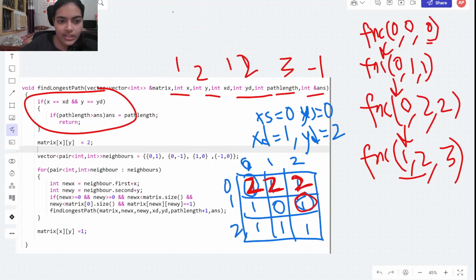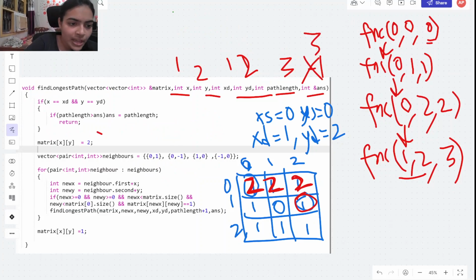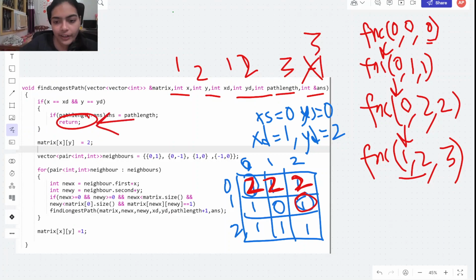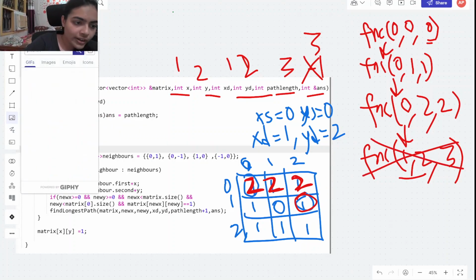So our answer is going to change for the next time. Next time the answer will be equal to 3. Okay, that's it. Now you are actually going to return. You see this line, return, and you're going to return back from here. So this function call is just over and you're going to return back.